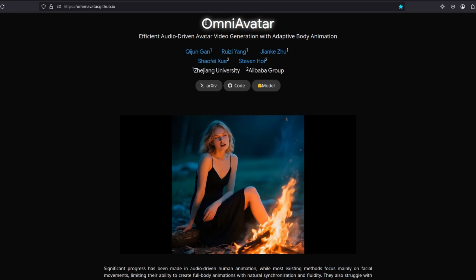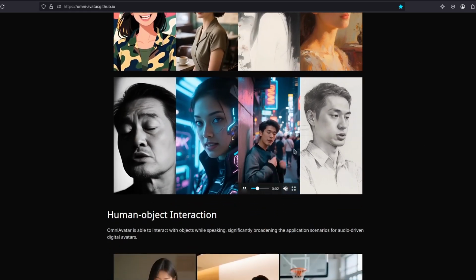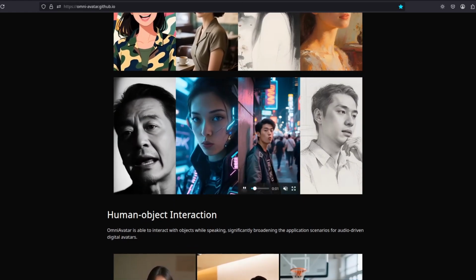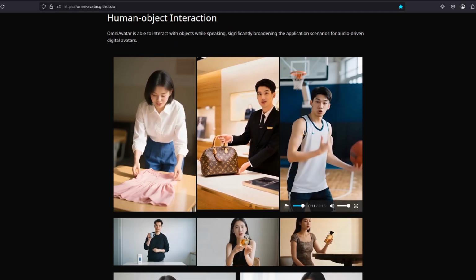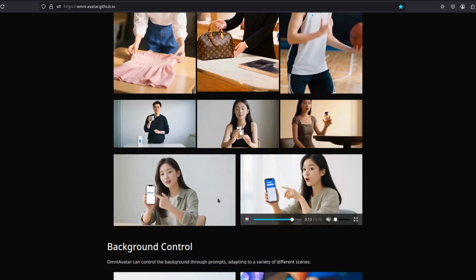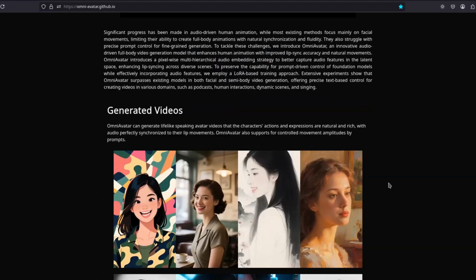So Alibaba released this OminiAvatar, which is yet another audio to avatar creation. So this one has the best body movements of all avatar video generations I have ever seen. The face might not be as good, I have seen better, but the body movements are another level. So let's see some examples.